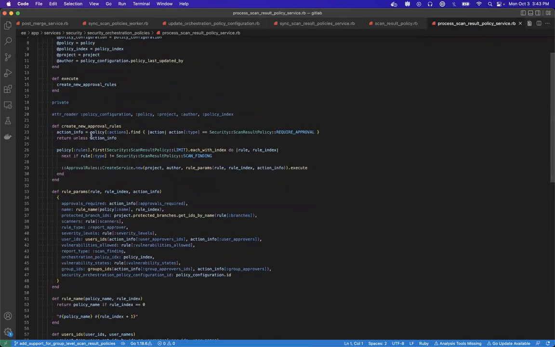So here, what we are doing is that we are traversing the scan finding rules, and then we are creating project approval rules. This approval rule creation service is an existing one that's used by some other parts of the code base as well. It's not ours. So we are creating the project rules for each of the scan finding rules.